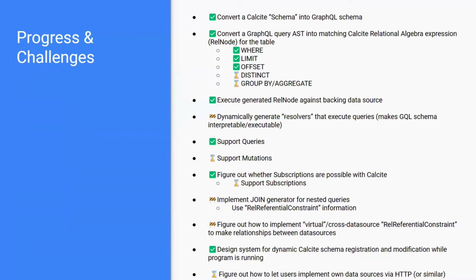I'm working on writing the generation of what GraphQL calls resolvers, which are basically data fetching functions, and that will make the schema interpretable. Right now, I'm just running it by hand. Queries are supported. I'm working on building out support for mutations, which is data changes. Calcite has streams and streaming queries, which I believe I can use for real-time subscriptions in GraphQL. And that's something that I plan to work on after queries and mutations are finished.